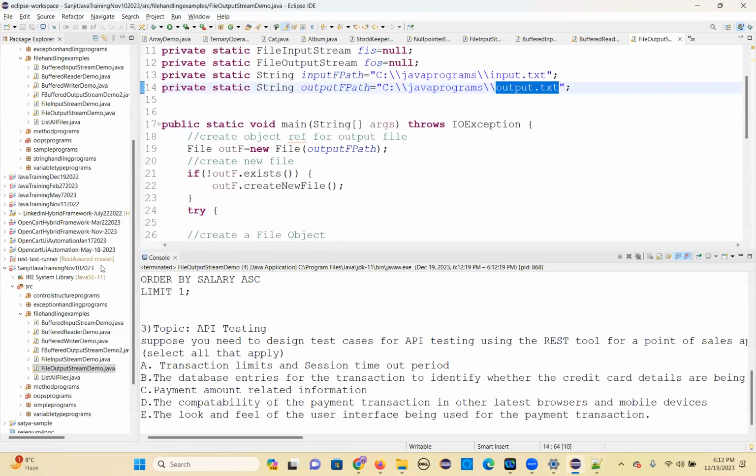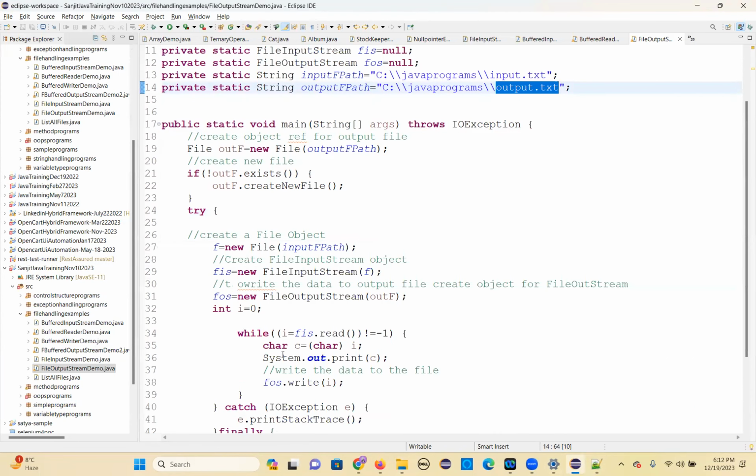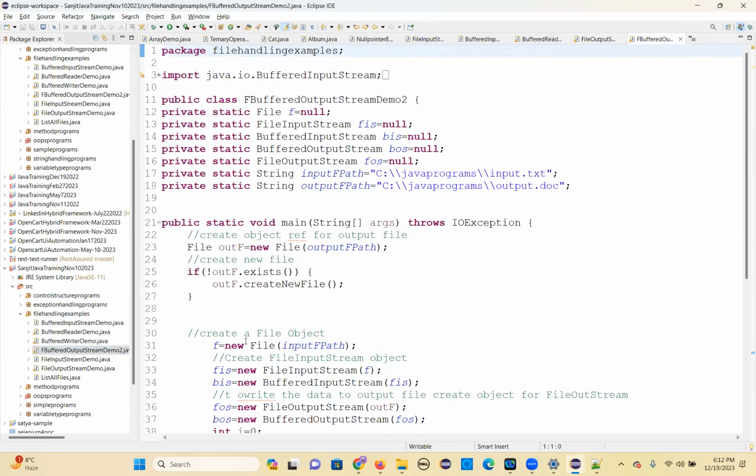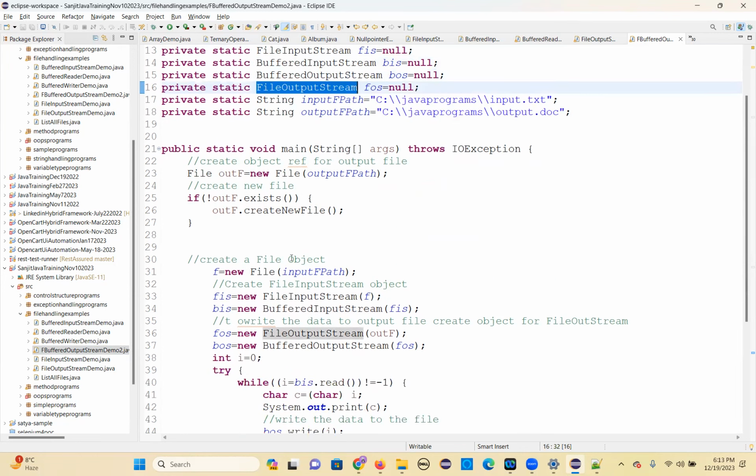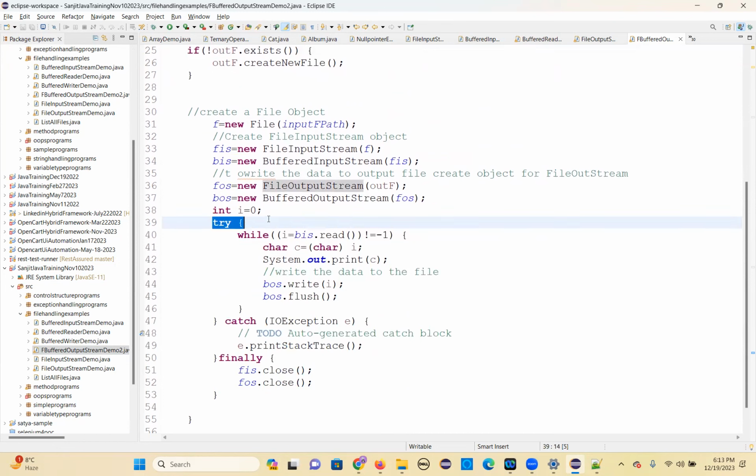Next. So we have another one, buffered output stream. Okay, buffered output stream. So for reading purpose, you have to use a file input stream and buffered input stream. For writing, you have to use buffered output stream and file output stream. So again, you have to create objects for these.